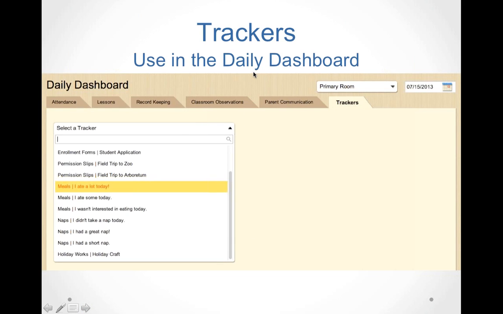Go into the next section, and the way you would record that is I would go into my daily dashboard. Again, that's where the input is occurring. That's where you're feeding the system what's going on with the record keeping and your observations, and now with your trackers. You can do a search and you'll see all of the trackers that are relevant for this classroom.